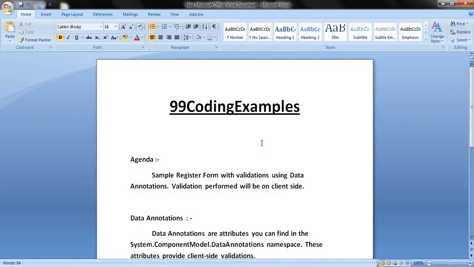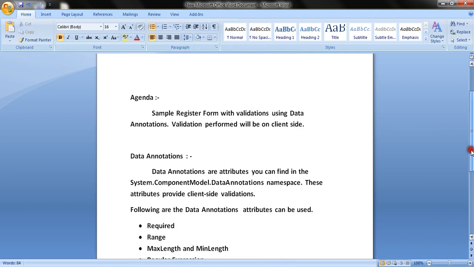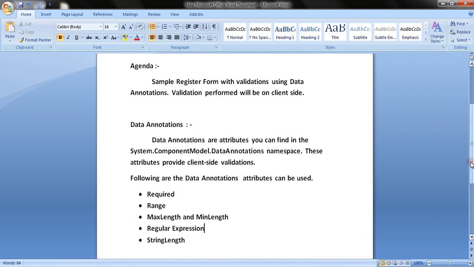In this video we are learning data annotations and how to perform client-side validation using data annotations. So let's start with what is data annotations. Data annotations are attributes you can find in the System.ComponentModel.DataAnnotation namespace, and these attributes provide client-side validation.